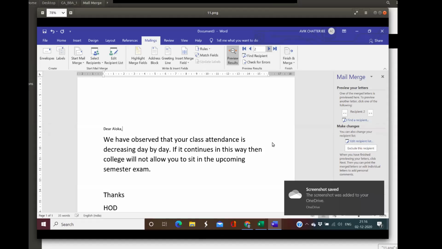Within a minute you will be able to create thousands of letters, and you can send them. So this is basically what mail merge is.